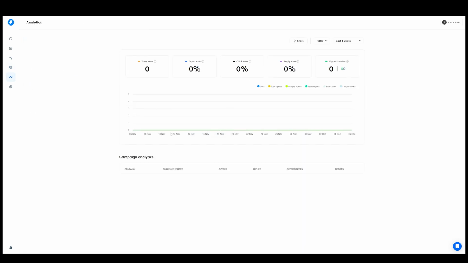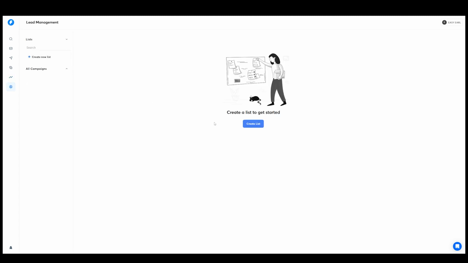Over here, we have the general analytics for sending as a whole rather than campaign based. And then over here, we have lead management. So we can actually create some lists. So maybe you have some warm lists. Maybe you want to test out a few different list types. You can do that here. So that's basically how you would use Instantly. That's pretty much everything you need to know to get going straight away.